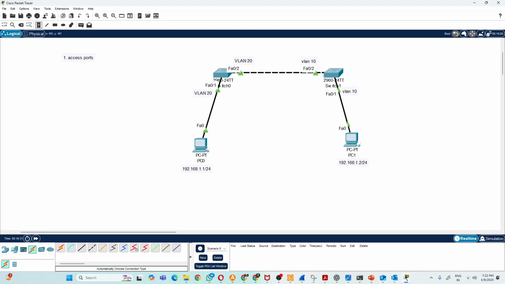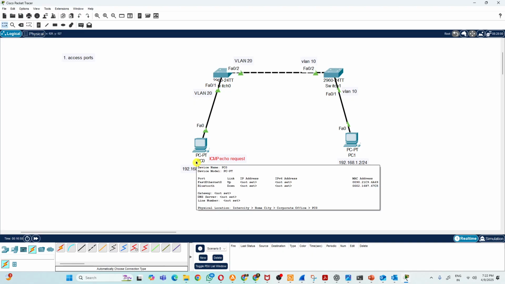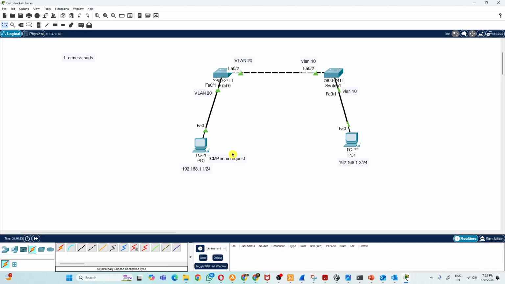Once I initiate a ping to the destination, 1.2, what will it generate? It will generate an ICMP echo request. I will not write any source IP, destination IP and so on. So now see here, it is generating an ICMP echo request packet. Who is generating it? PC0. Please everyone listen, very important. After the explanation of this packet flow, I will ask you how you understood.